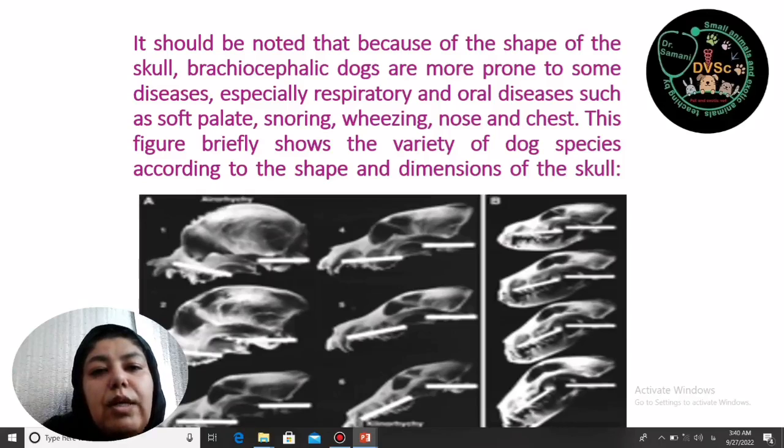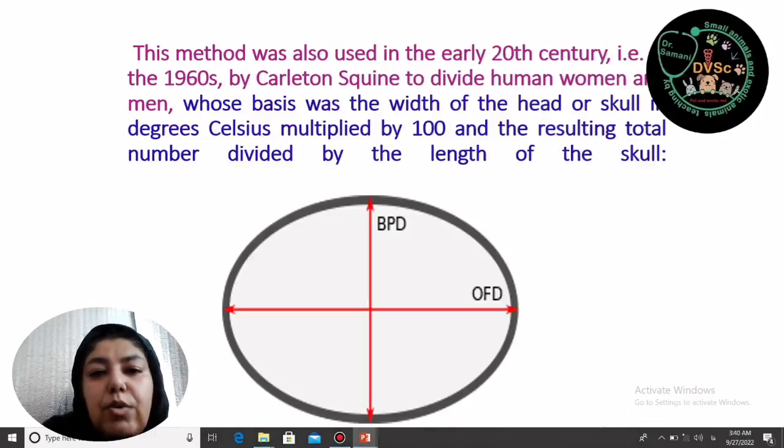It should be noted that because of the shape of the skull, brachiocephalic dogs are more prone to some diseases, especially respiratory and oral diseases such as soft palate problems, snoring, and wheezing. This figure briefly shows the variety of dog species according to the shape and dimensions of the skull. This method was also used in the early 20th century, for example in the 1960s decade by Charlton Squint to divide human women and men.